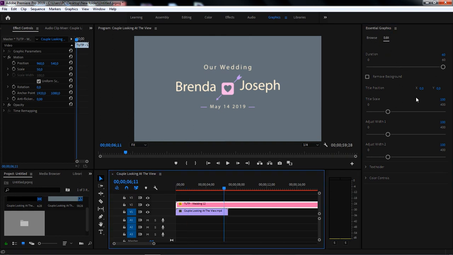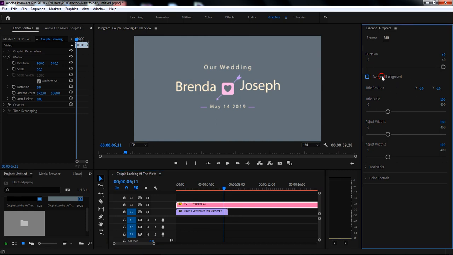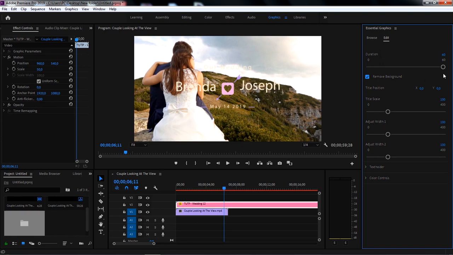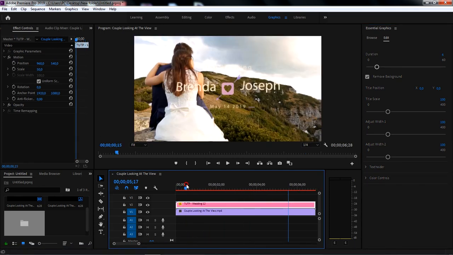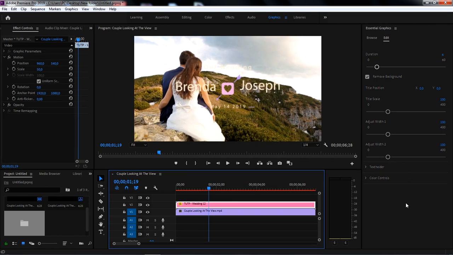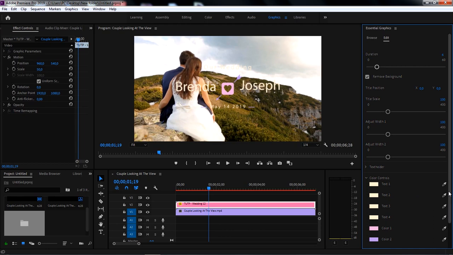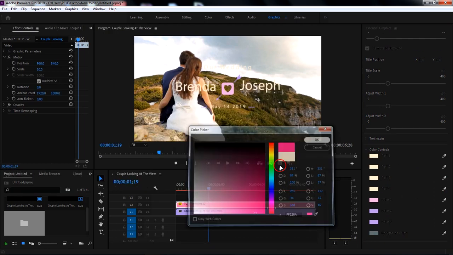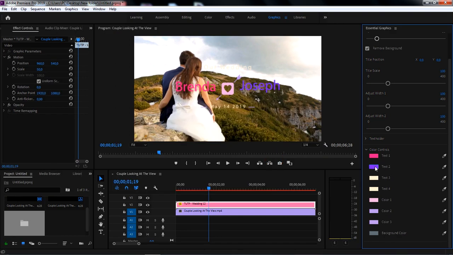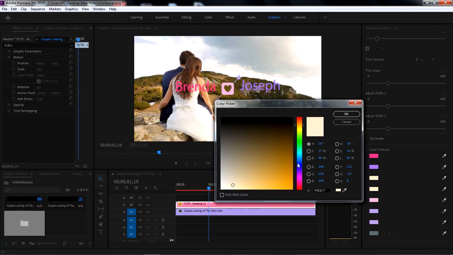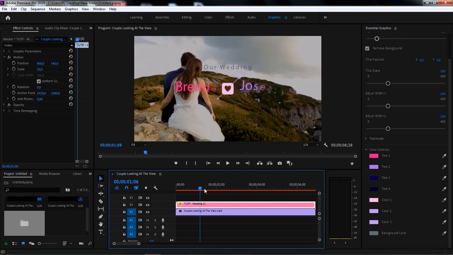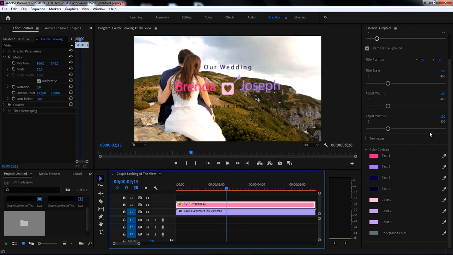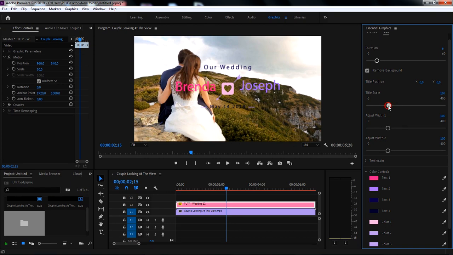To remove the background behind the title, you can check Remove Background. Also, you can decrease the entire duration of the animated title using the Duration controller. Now we can go to Color Controls to fully change and customize the colors of the entire template. Also, we can increase or decrease the scale of the title using the Title Scale controller.